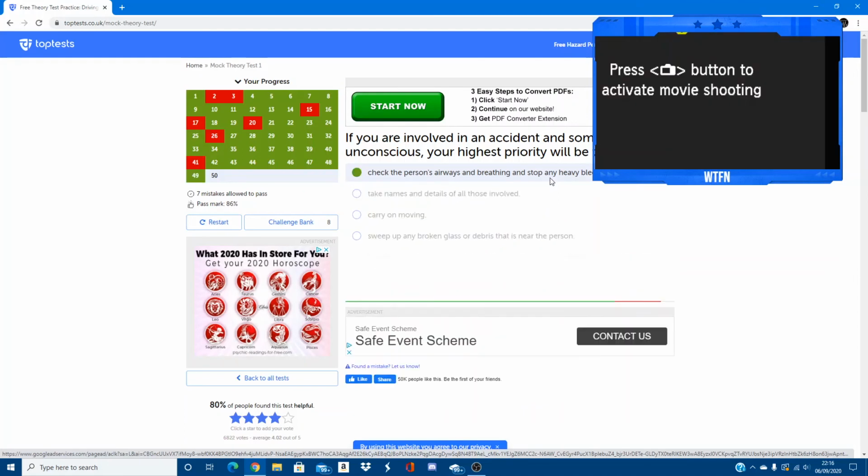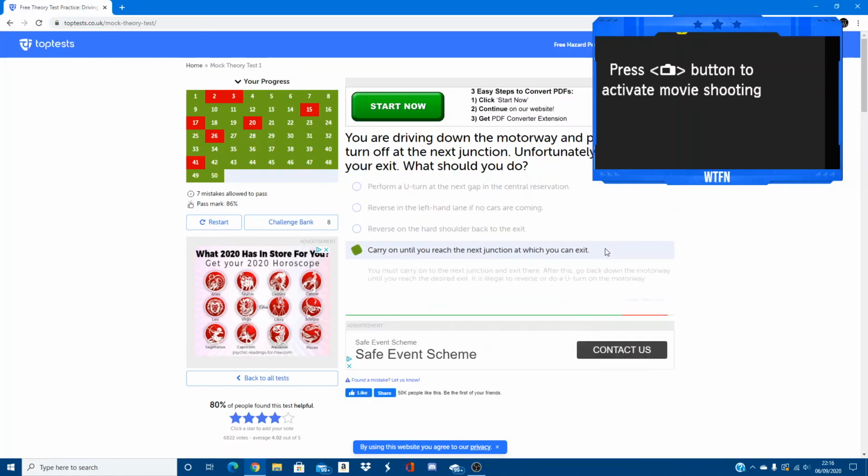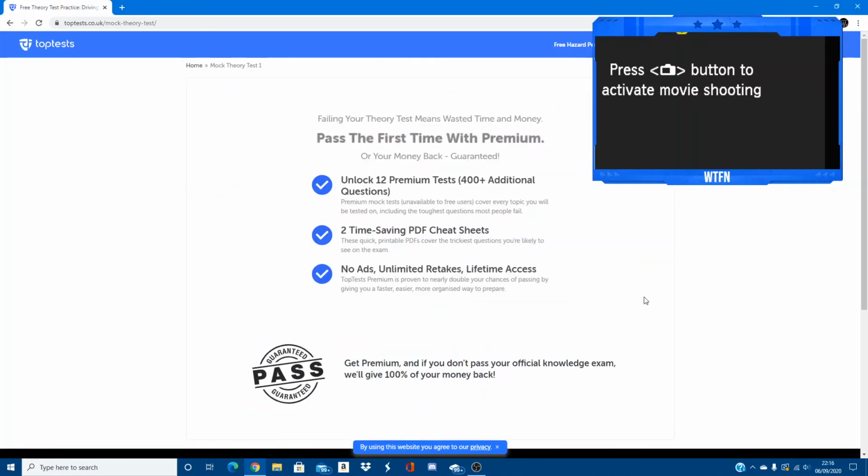My camera turned off. Apologies, you can still hear me, but my camera's going to be turned off because it literally just died. So the last question of this I'm going to have to do with a blank screen. You're driving down the motorway and planning to turn off at your next junction. Unfortunately, you miss your exit. What should you do? Carry on till you reach the next junction at which you can exit.